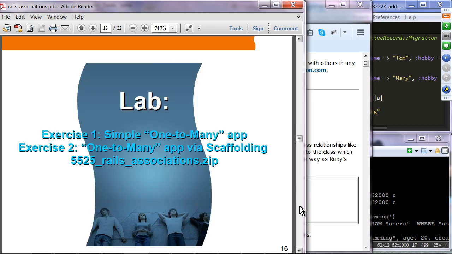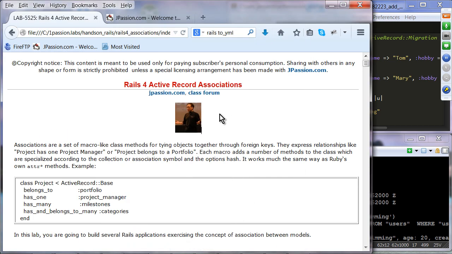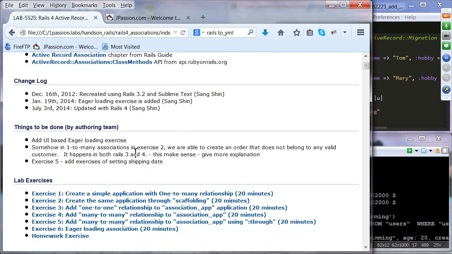So in exercises 1 and 2, we are going to look into one-to-many. One-to-one is not that exciting a relationship, so there is nothing much to look into. The most common relationship is one-to-many. We're going to take a look at a very simple one-to-many case, and then a one-to-many case using scaffolding. So let's take a look at exercise 1.